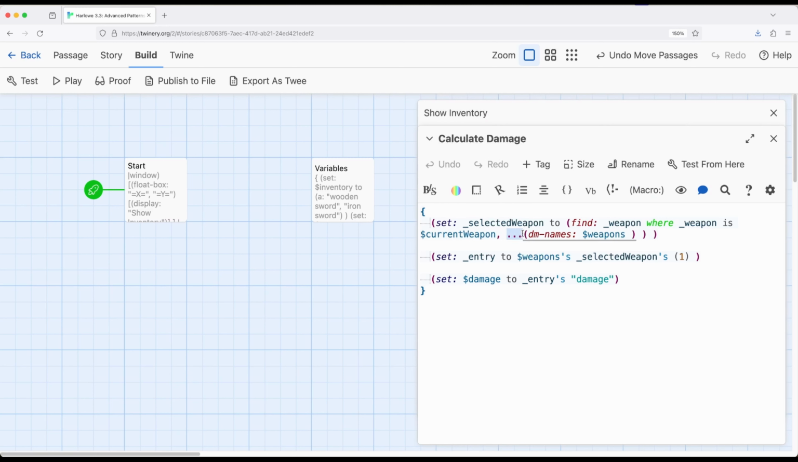And then we're spreading these back out again, DM names. So remember when we work with data maps, we have names and we have entries. The names are all the corresponding strings or the keys to get to those key value pairs or name value pairs as Harlowe calls them. So spread out all the names as if it was an array of those names. So find weapon where weapon is current weapon. So look through all of the weapons and find the current weapon. Grab the entry right here, which will be an array.